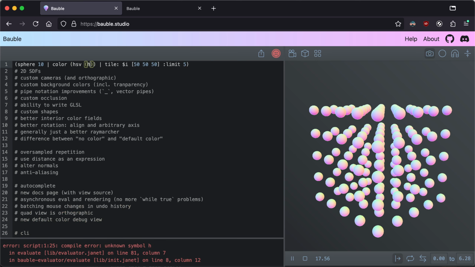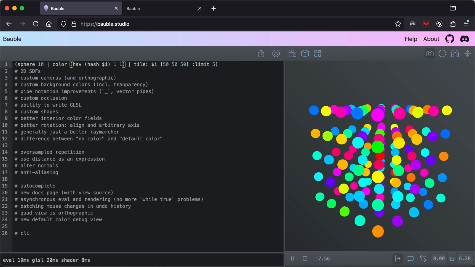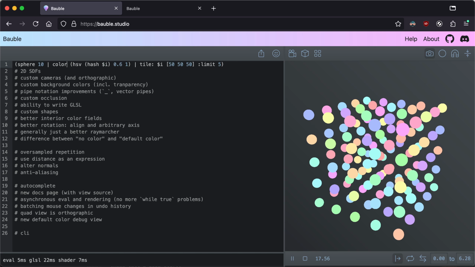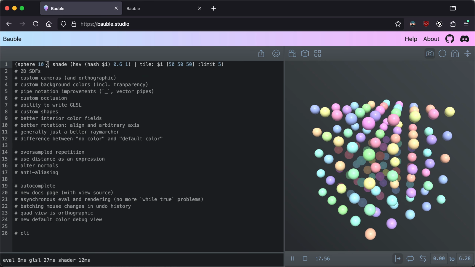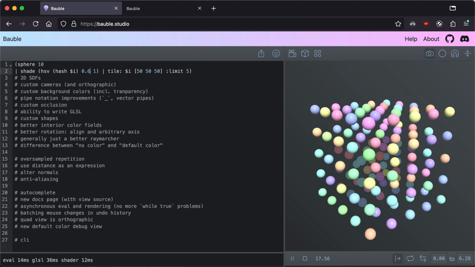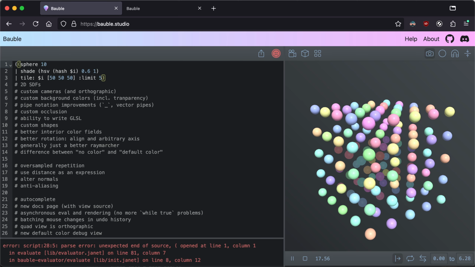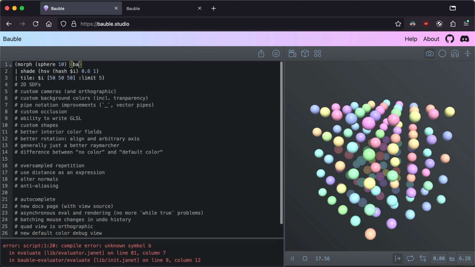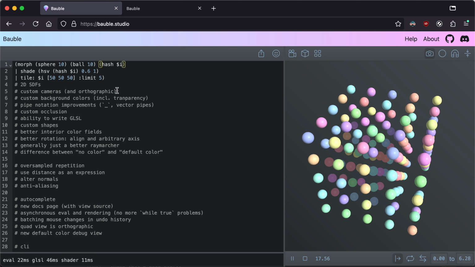So we could say HSV, give me just a random value based on the current coordinate, and I think slightly less saturated looks a little bit better. Shade it. So I have these random balls. And in addition to coloring them distinctly, I can also distort or move them distinctly. Or I could say a sphere, give me a morph between a sphere and a ball by an amount that varies by the current coordinate that you're looking at.